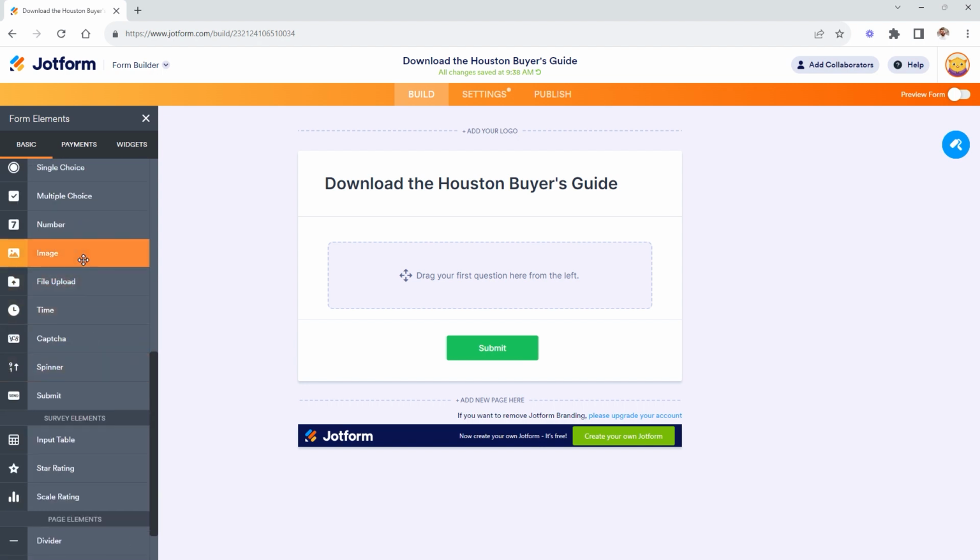You can add an image to the form. They can upload files. So this would be great on your buyer's intake form. If you want them to upload their pre-approval letter or something, you can use this. Choose a time. CAPTCHA, this is what we use to make sure robots are not just submitting a bunch of spam to your forms, that whole human check. So there's spinner, where you can have them spin the options to get the choice that they want.